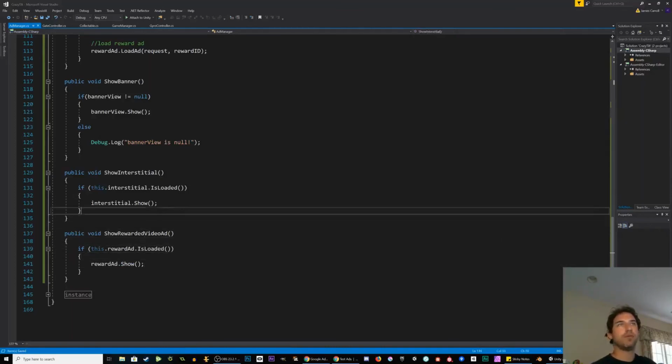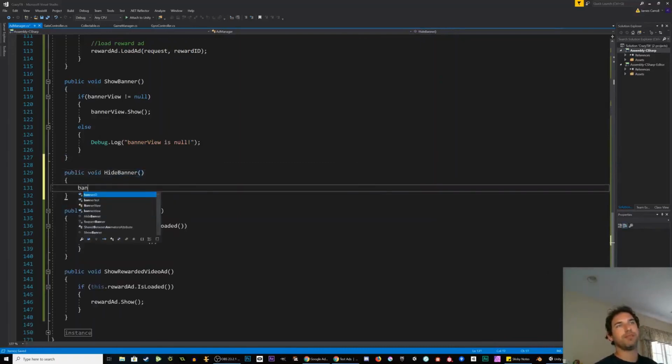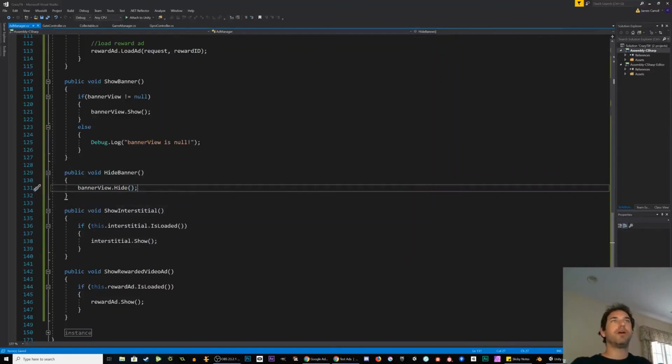We also need to add one more. I'm going to add this under show banner. Public void hide banner. Simple function. Banner view dot hide. Pretty straightforward. And now we're going to go get some callback functions. I'll show you exactly where to find those. Here it is.